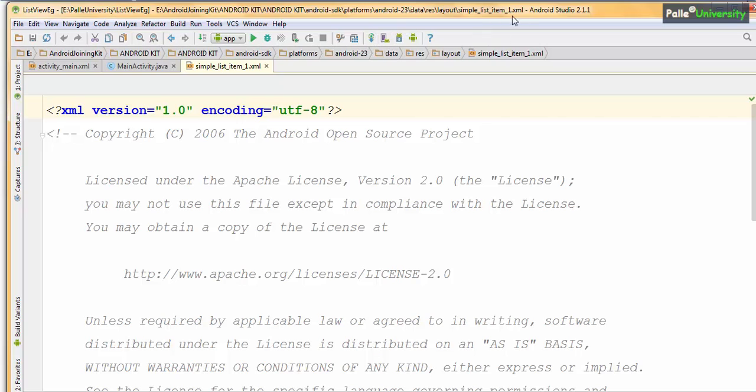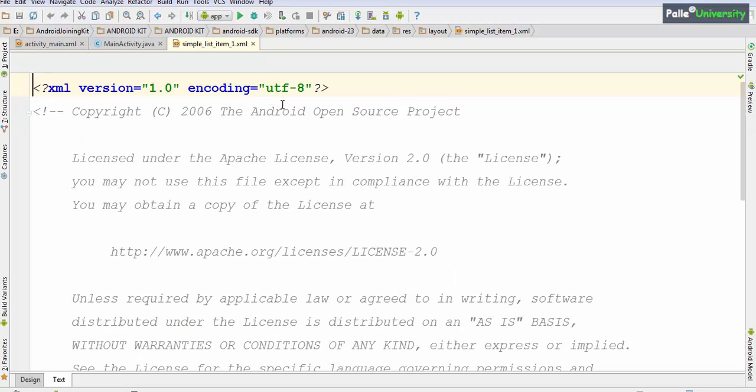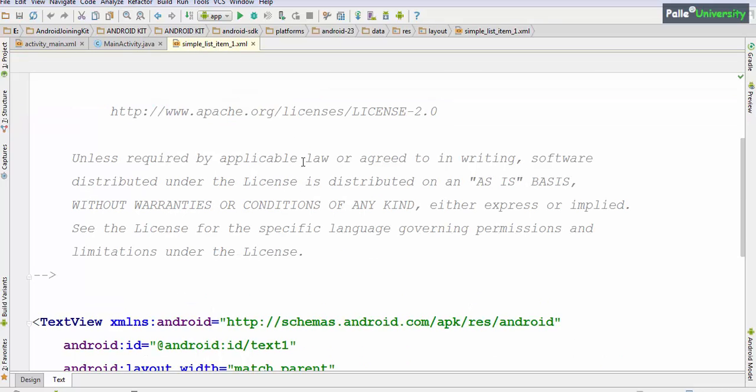You can observe it is an XML file which is available in the layout folder. This XML file is available in the resource layout folder in the data Android 23 version platforms in Android SDK. That means this file is coming along with Android software. Now you can also observe here copyright 2006, which means this file has been created by Google developers in the year 2006 and it is under Apache license. As of now, you don't have to worry about what this license is. Anyway, Android is free software.